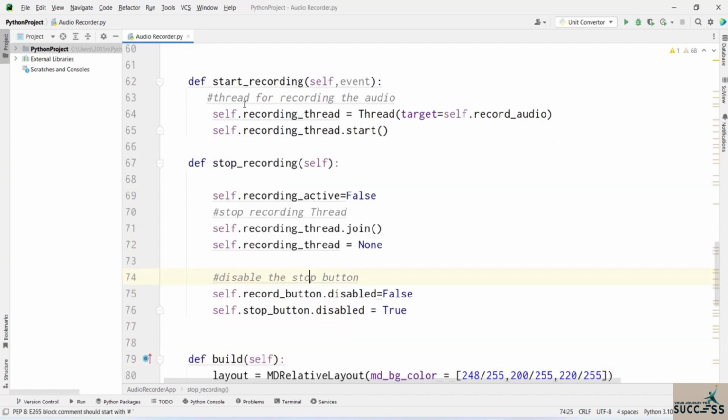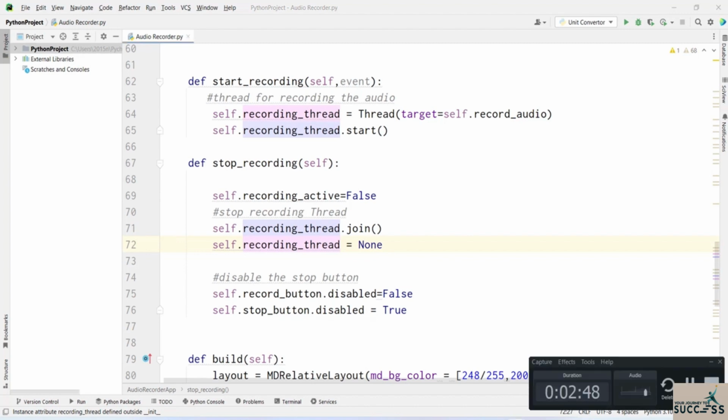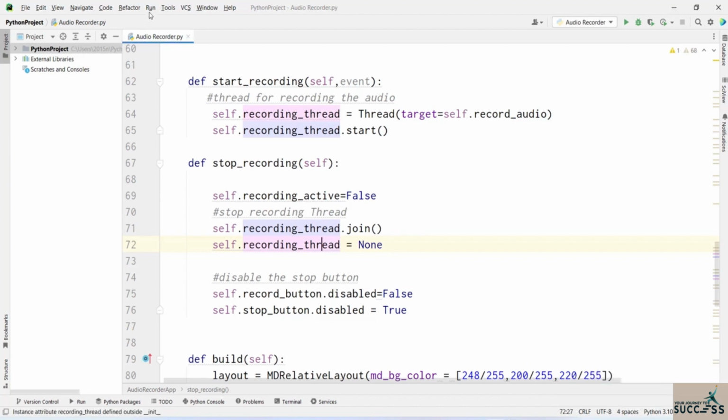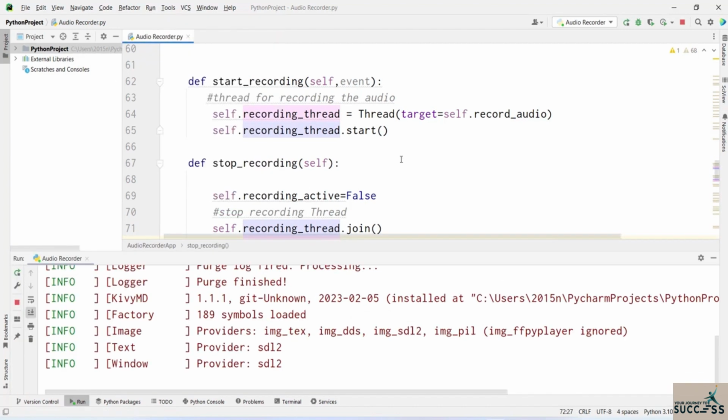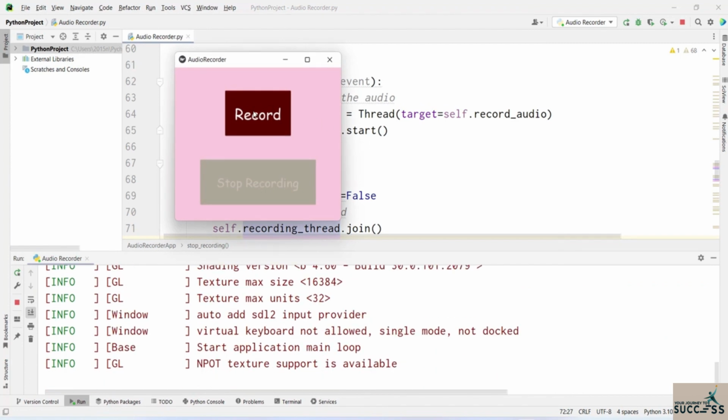Now with it, our application is 100% ready, and now we can execute it. So let's execute, and in here you can see that we have two buttons, the record button and the stop recording button. At this moment, the record button is activated while the stop recording button is disabled. Now when I click on this record button, it will start the recording.